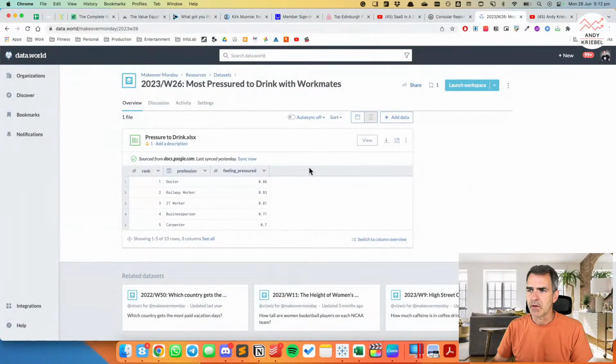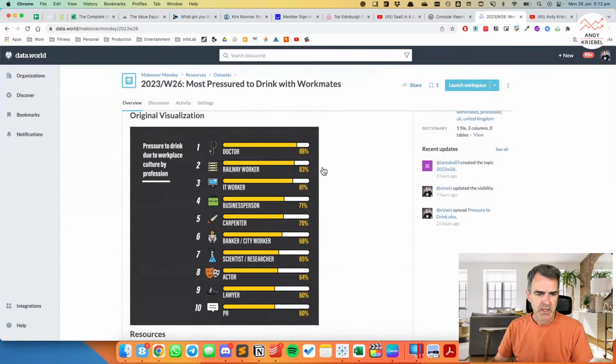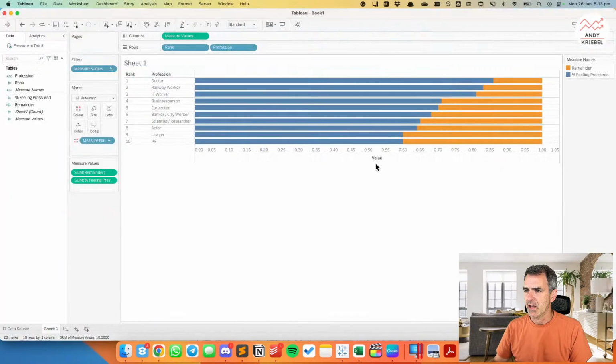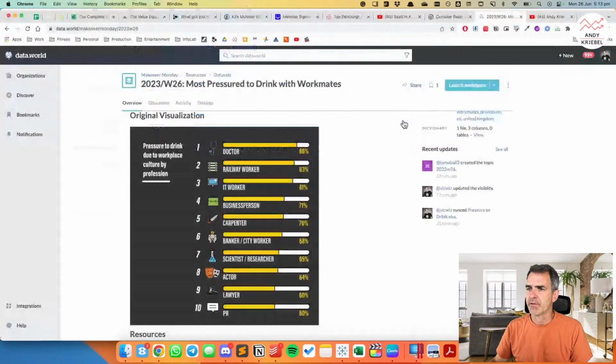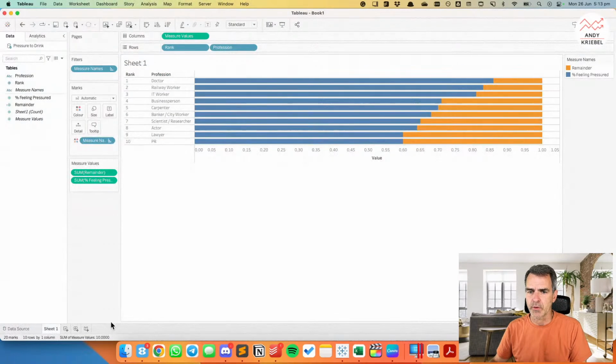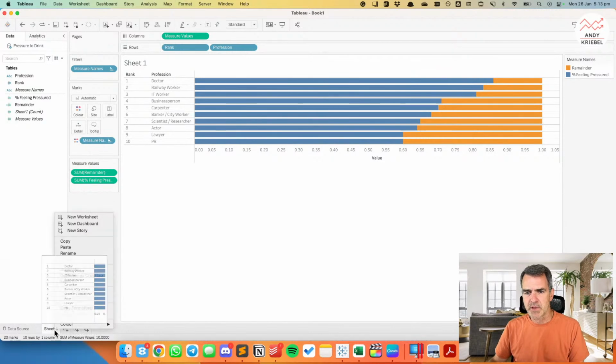So let me go back here. In the original visualization, it's relatively similar, right? We have this yellow and white, so we've kind of recreated the original visualization. But what I like is that they have this kind of pill look, and maybe it's because the first one's a doctor, but it's these rounded circles. So let's see if we can build something like that.